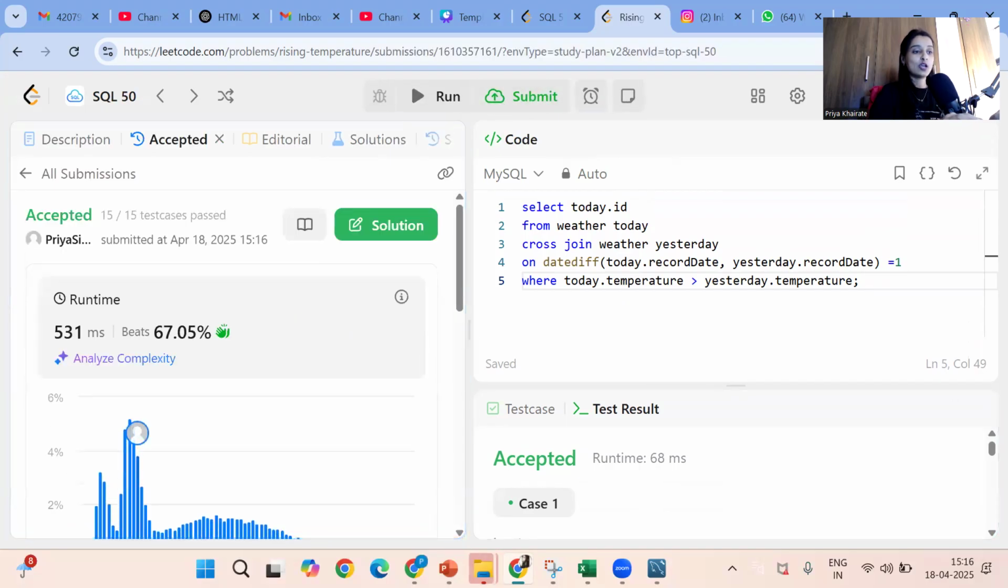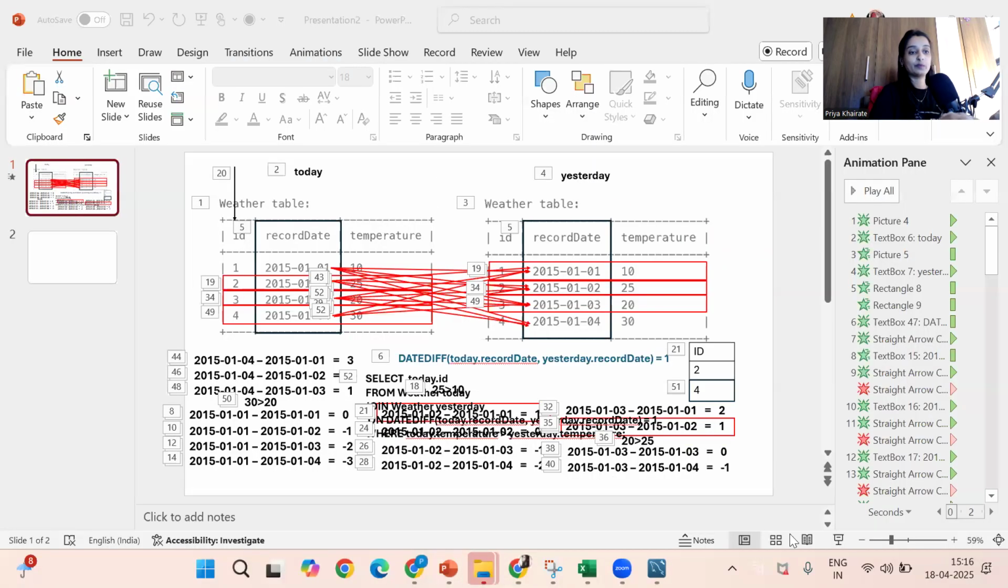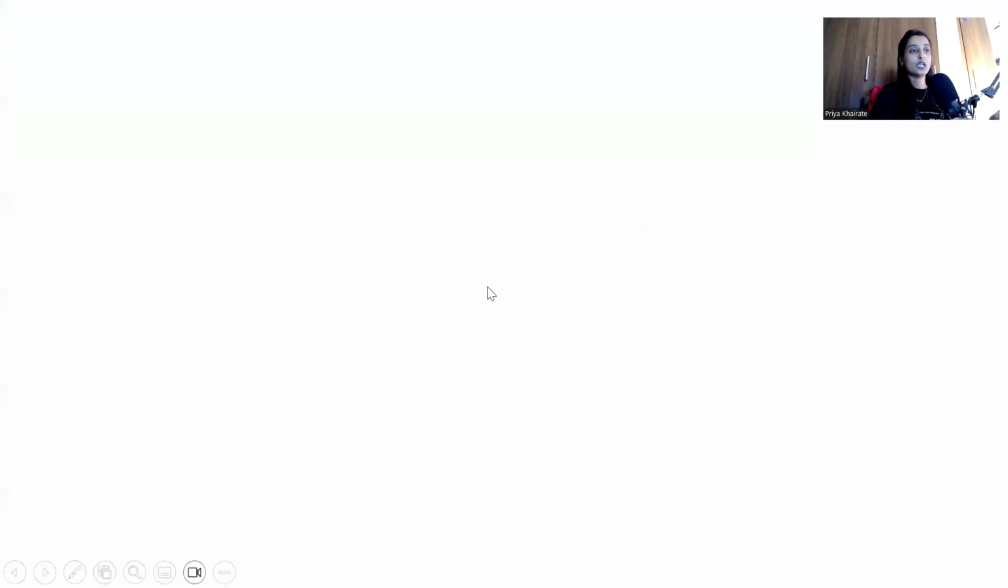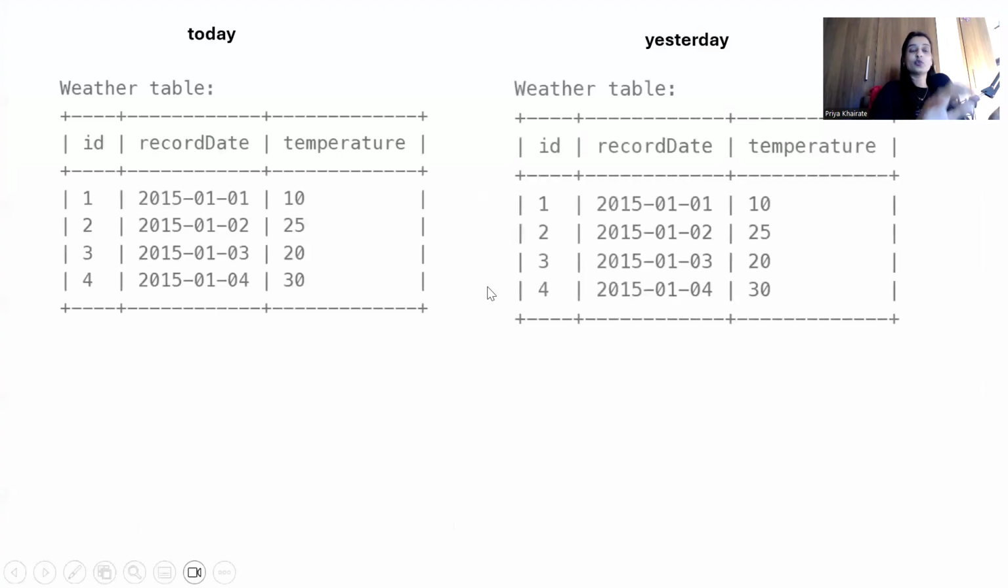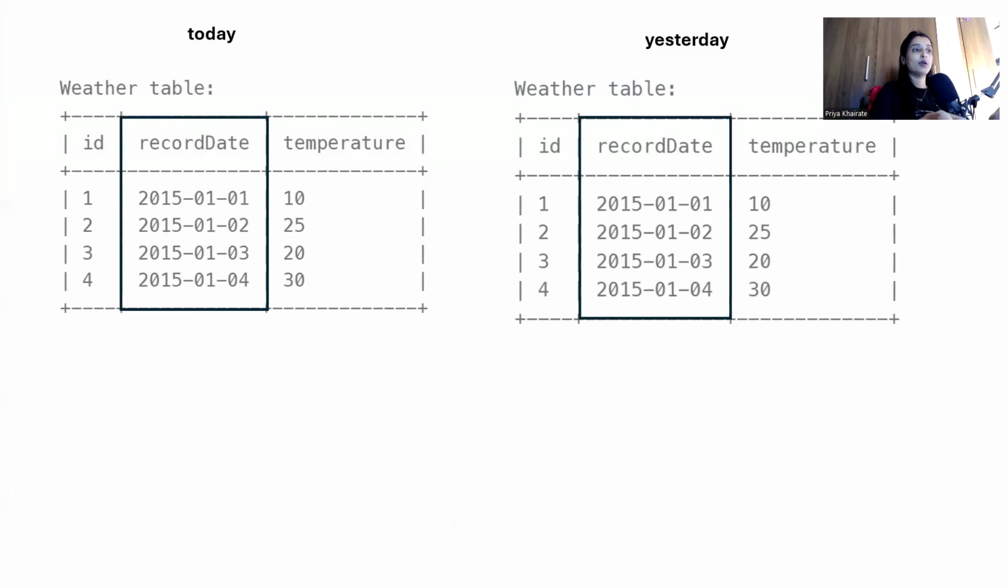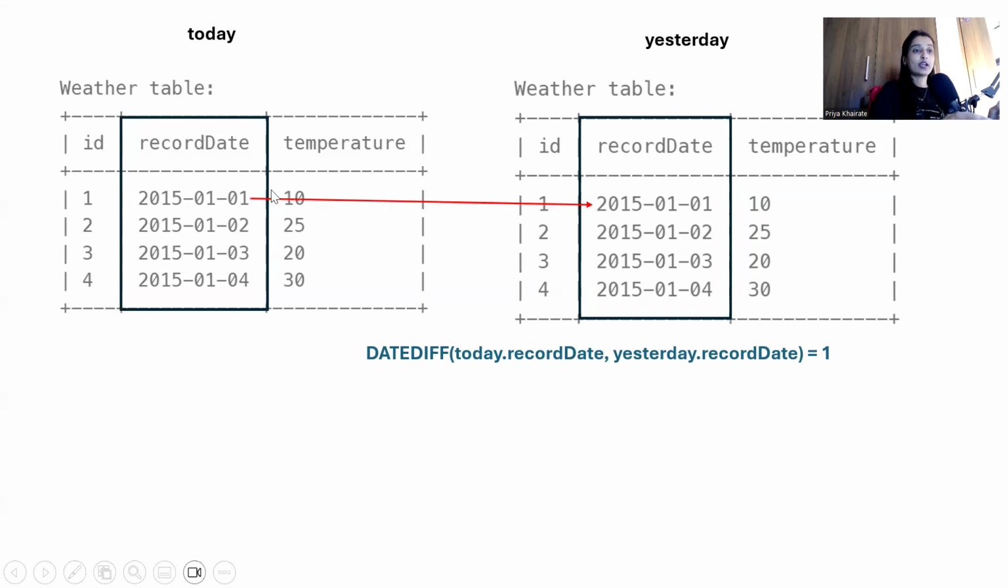Done. So now see how the query got executed. So these are the two tables, today and yesterday. We targeted two columns, record date. So this is the condition, date difference, today's record date and yesterday's record date difference must be 1. So the first record date will be matched with this. Is the difference 1? No. Check date, guys. 1 minus 1, difference is 0.